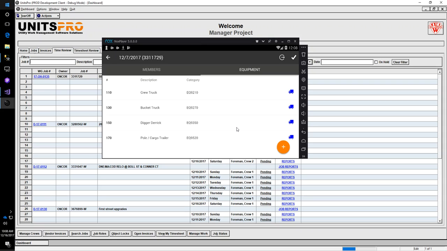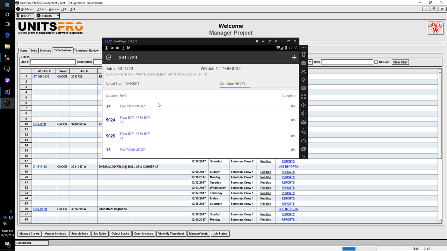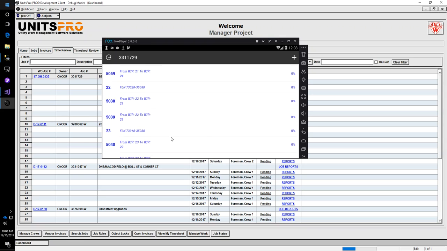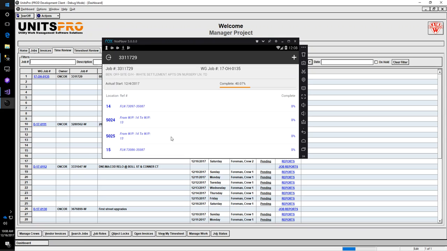And this is going to open up my complete work transaction where I see my uncompleted locations. If I load all locations, it'll show me the completed ones also, but we're just trying to keep this as fast and simple as possible. So we're going to complete these 3 locations today.